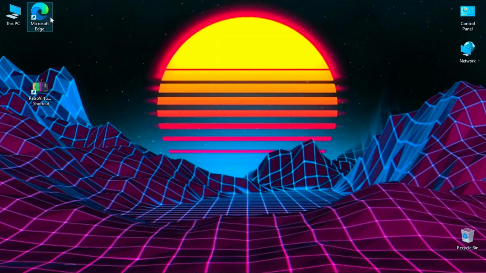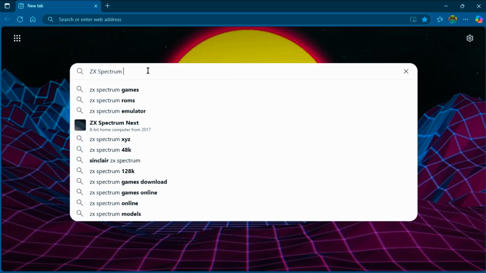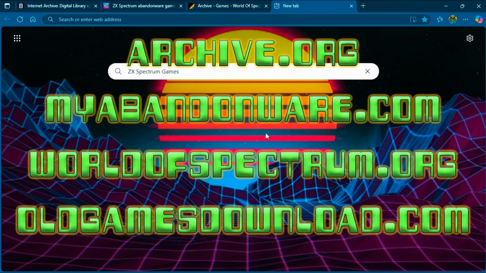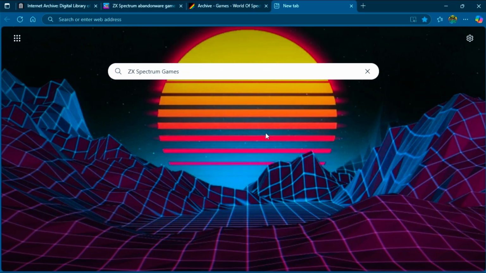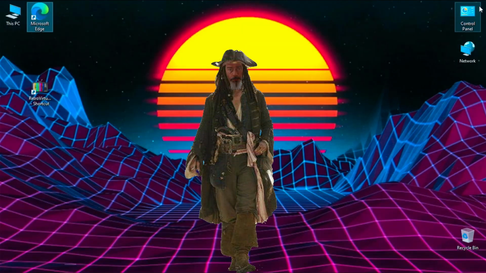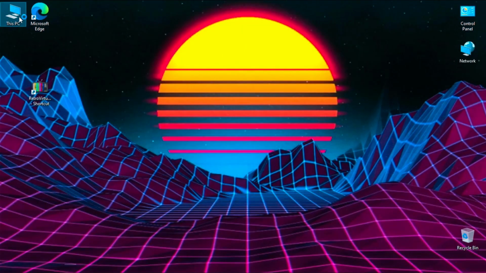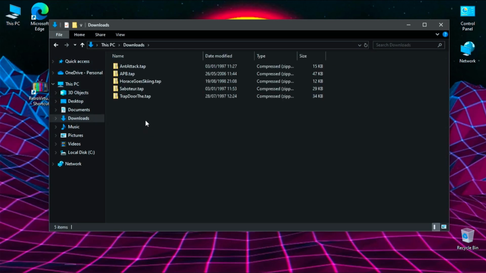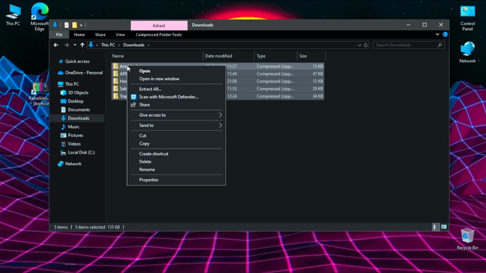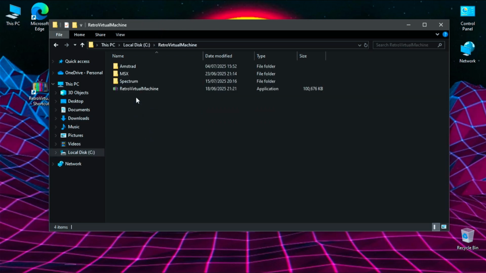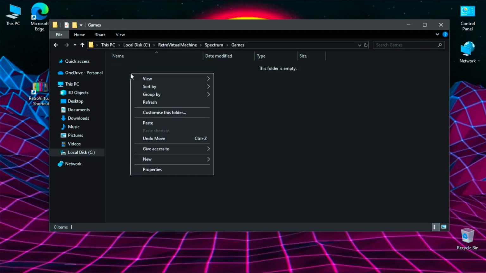Open a web browser. You may find these websites very useful for this. And it's also worth noting that the following file types are supported. Now we've sailed the 7 seas, let's move our downloaded games. Let's just cut them from here. We'll navigate to our Spectrum game folder, and paste them into this folder.